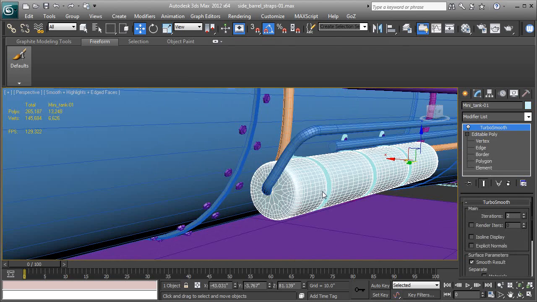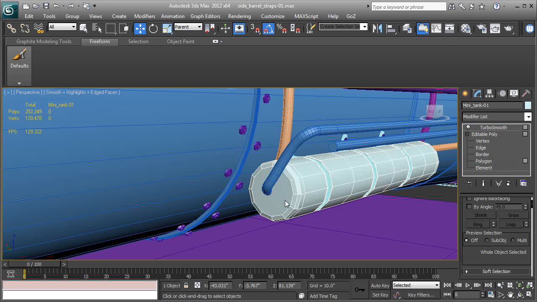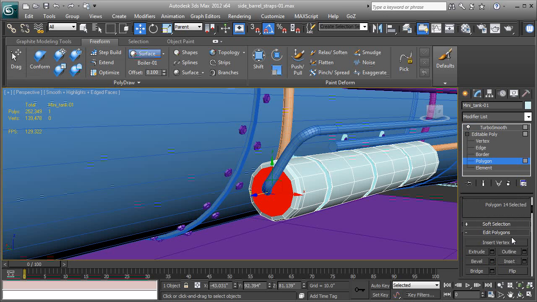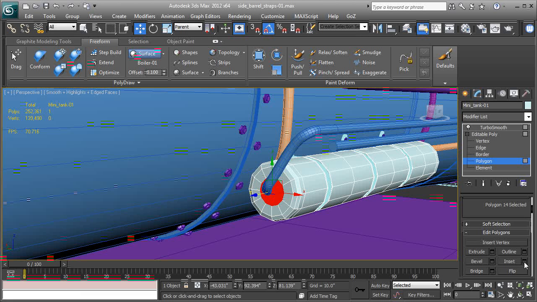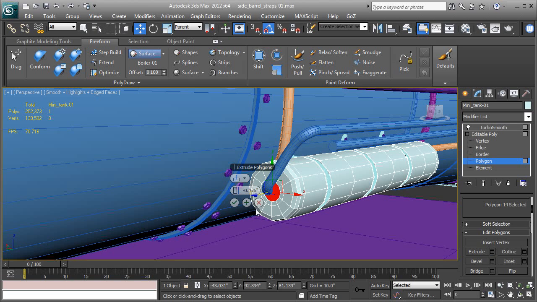And now we'll go back to this tank. Grab this end polygon right here, and let's inset that. What we're going to do is make a little recess, a little junction where it meets the pipe. I like that value, so I'll say OK. Let's inset again. Zero out that value. That looks good. Let's extrude.